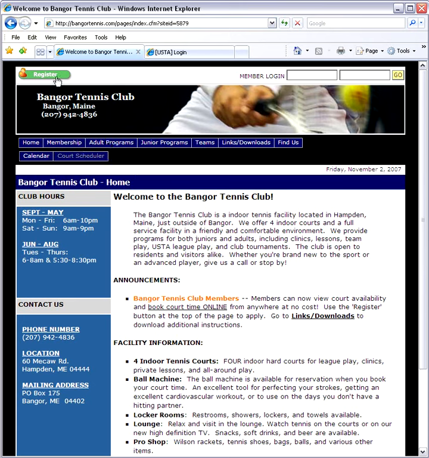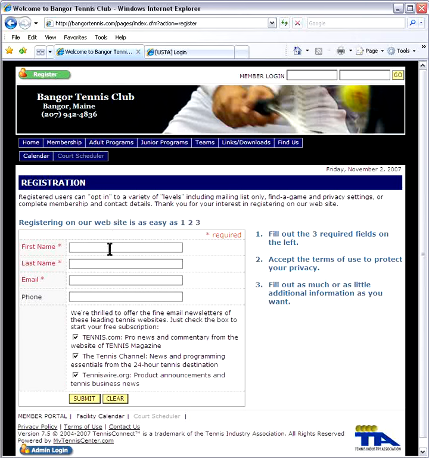So I'm going to go ahead and register on the website, and when I click the online registration button, it's going to ask me for my first name, last name, my email address, and I'll share my phone number with the club in case they need to get in touch with me. I can also opt into a number of tennis related newsletters.